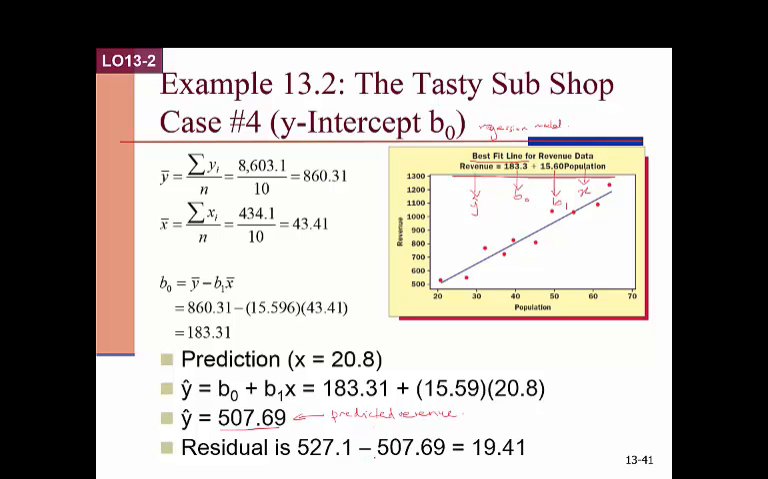Okay? And you know from before, you found out that the actual revenue, right, in your data set at 20.8, so somewhere around here, this value right here, that's the actual value, was 527.1, while you predicted 507.69. So the gap between them, that's the distance, right? That tiny gap, that's 19.41 in revenue. Okay, that's your residual.